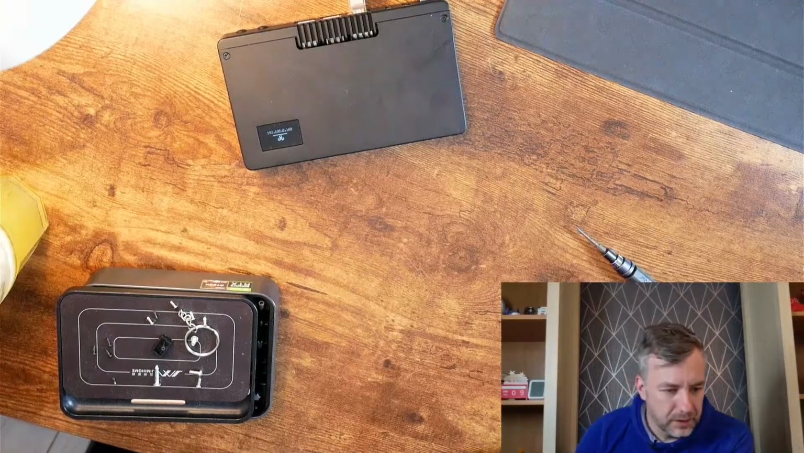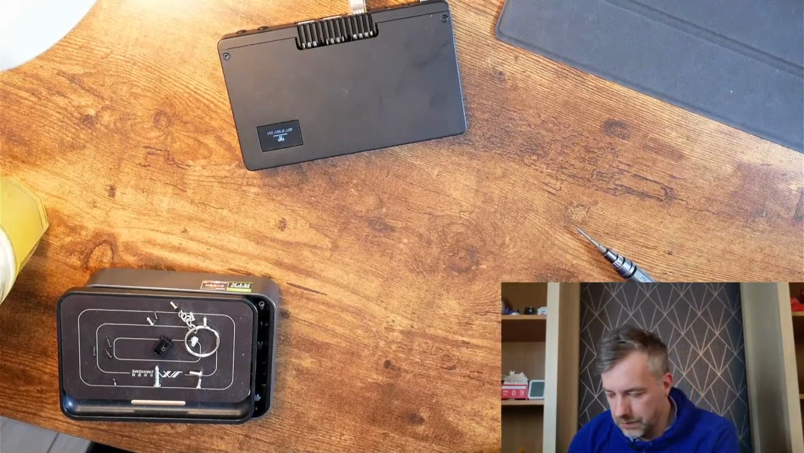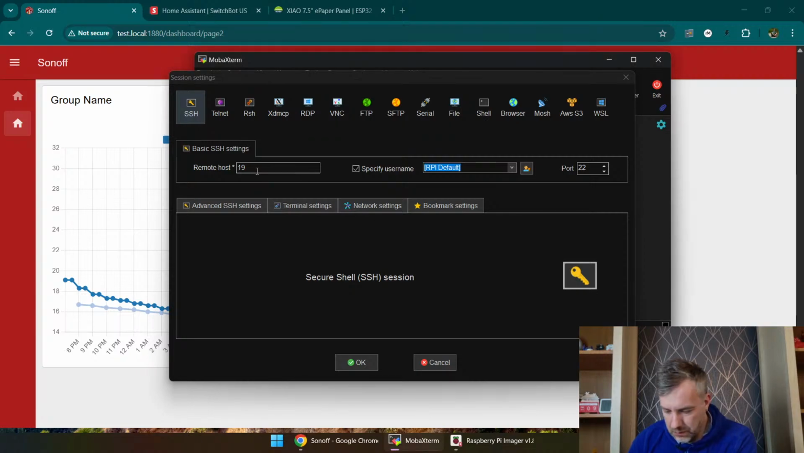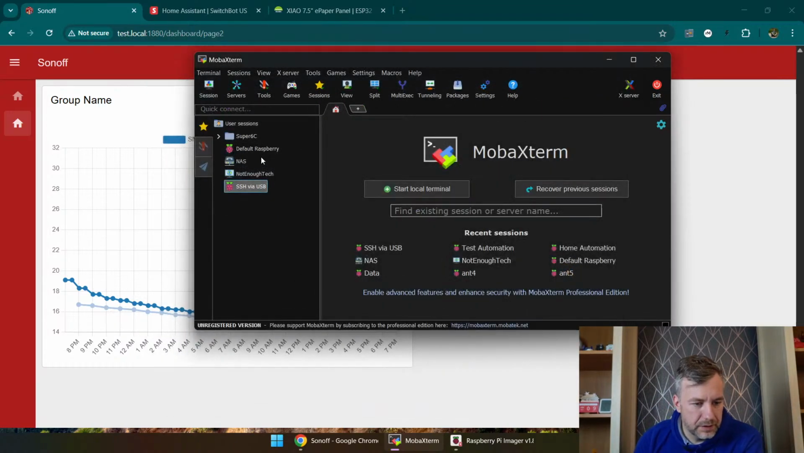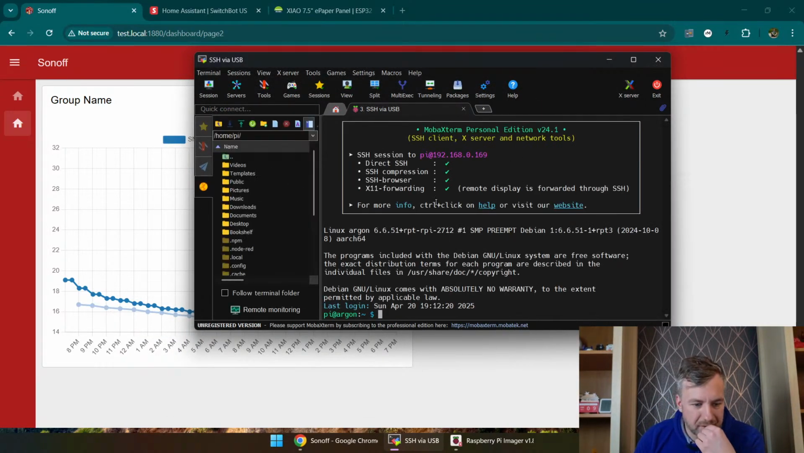Okay. So let's do this. 192.168.0.169, and I should be connecting to it. Yes. Let's go raspi-config.